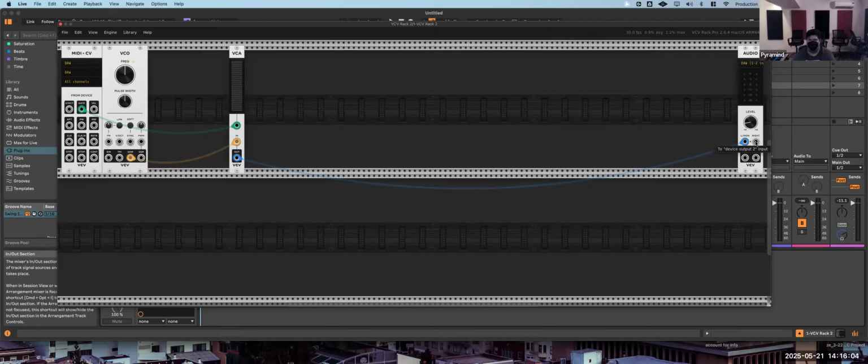You don't necessarily want to send control signals out to your speakers really ever, because most of the time they're not going to be actually audible. And even if they are, they're not going to be pleasant. Right.